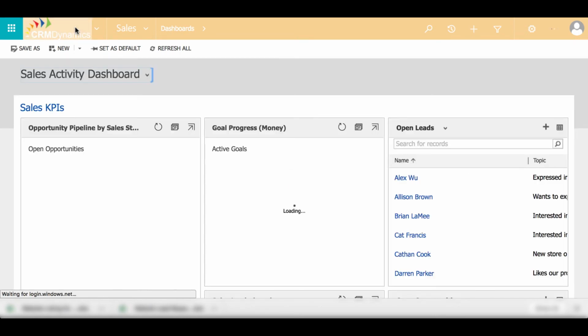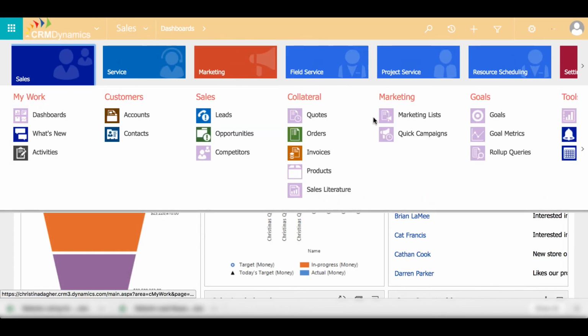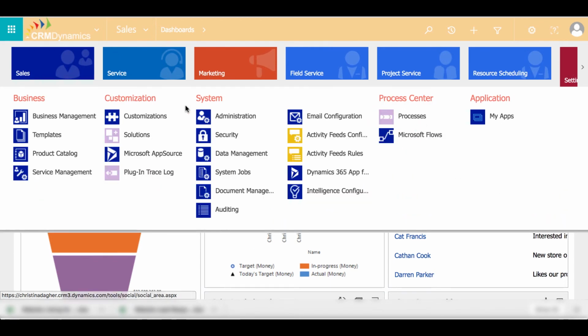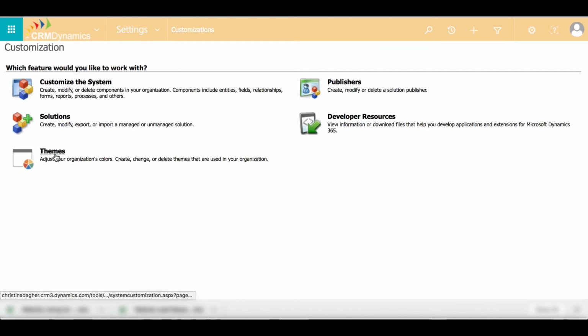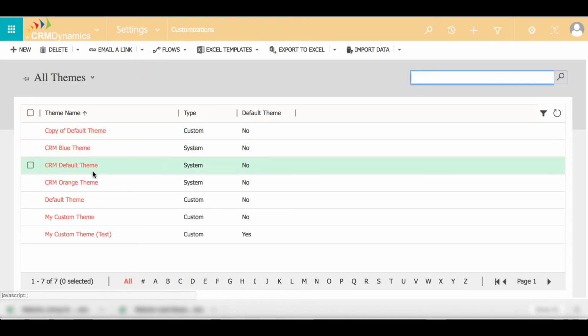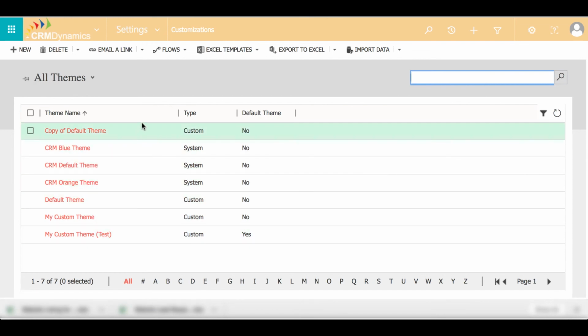Next, I'm going to go back to my dashboard and drop down the sales menu. And by doing that, we can see that some of the text has changed to that pink color, and some of the entity icons have changed to either purple or yellow. And even when I go back to my list of themes, we can see that the color of the text has changed, and every time I hover over the text, there is that light green color. And that is how to create a custom theme.